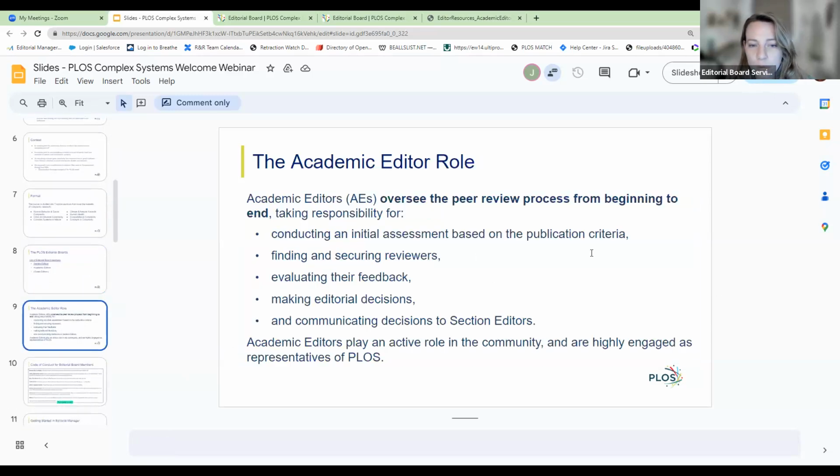A brief overview of your role as an academic editor. It's your job to oversee the peer review process right from the beginning, when it's handed to you by a section editor inviting you to handle a paper. You're responsible for conducting that initial assessment using PLOS's publication criteria. You then need to find and secure external reviews for the paper, and assess the feedback that those reviewers give you. Sometimes this feedback can be contradictory, or one can be more beneficial than the other.